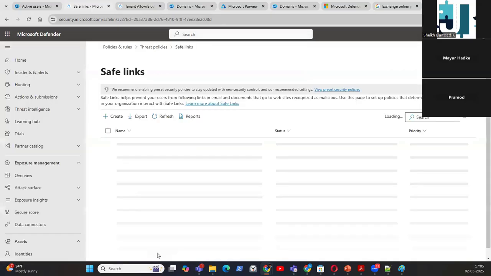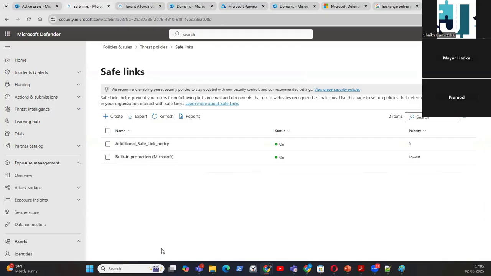So the idea over here is that these 5 policies fall into your ATP and EOP, which will help in protecting your environment in a much better way. So that is the idea over here.